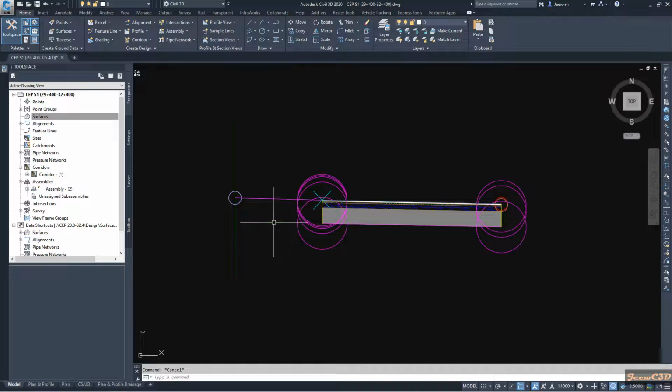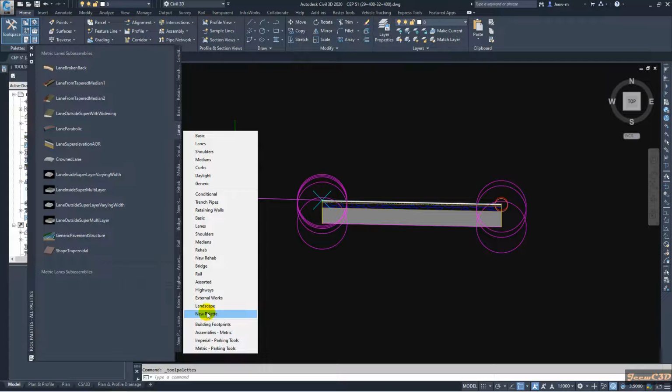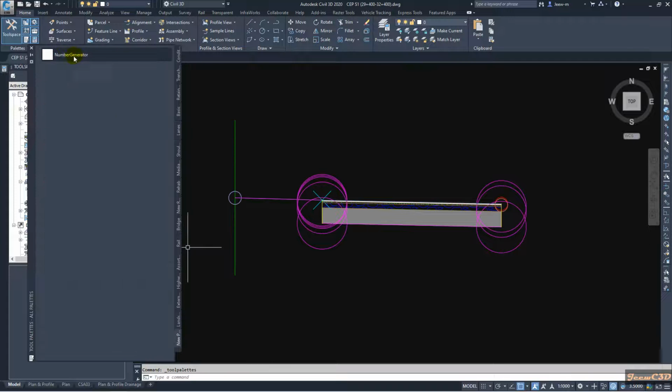To add that one, we go to the tool palette. In that video, it will tell you how to add this subassembly into your tool palette. So from here, I have created that in a new palette. So this is that Number Generator subassembly. I click here.